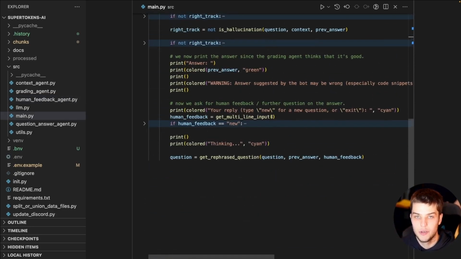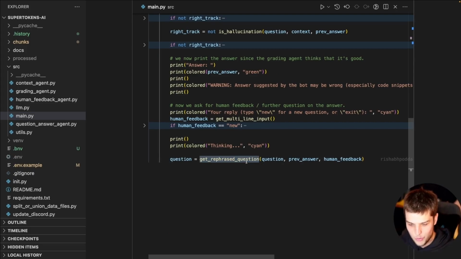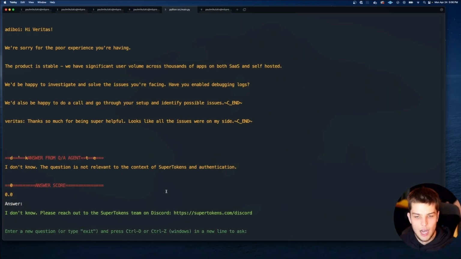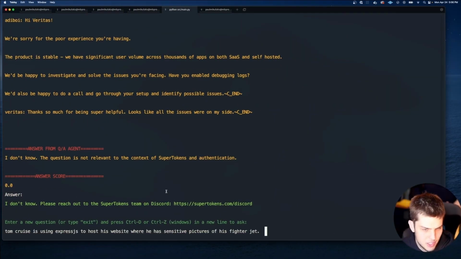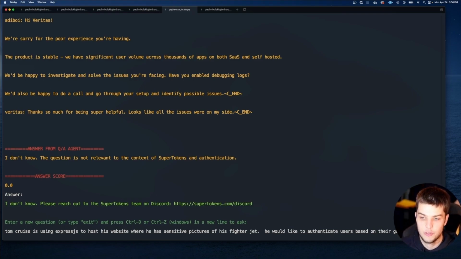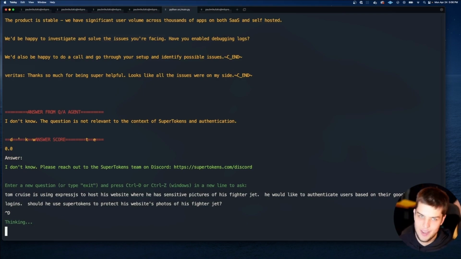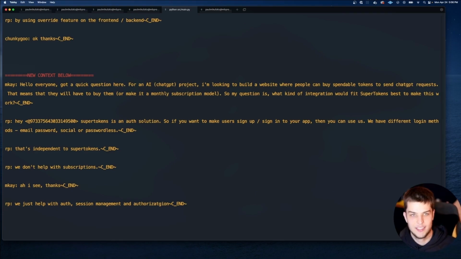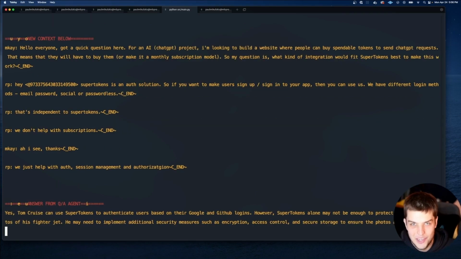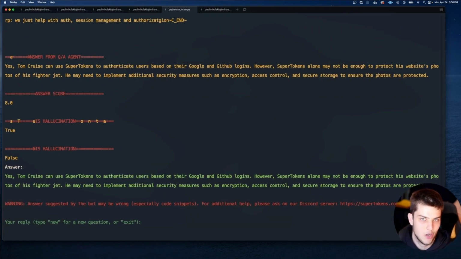So let's try to invoke this rephrased question mode of thought, this preset way that we can interact with the LLM. Hop back into the terminal and say, Tom Cruise is using Express.js to host his website where he has sensitive pictures of his fighter jet. He would like to authenticate users based on their Google and GitHub logins. Should he use SuperTokens to protect his website's photos of his fighter jet? Now, this, of course, is a really trivial, useless example, but you can see how the additional building of context is going to go into all the pieces of information that we say from Discord and from our docs, and it's probably going to give us a better answer.